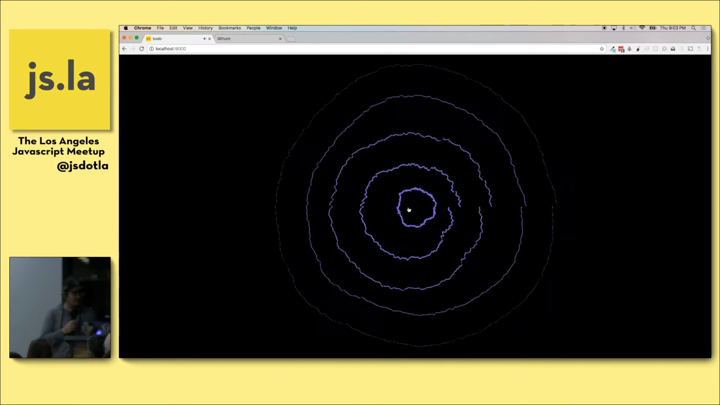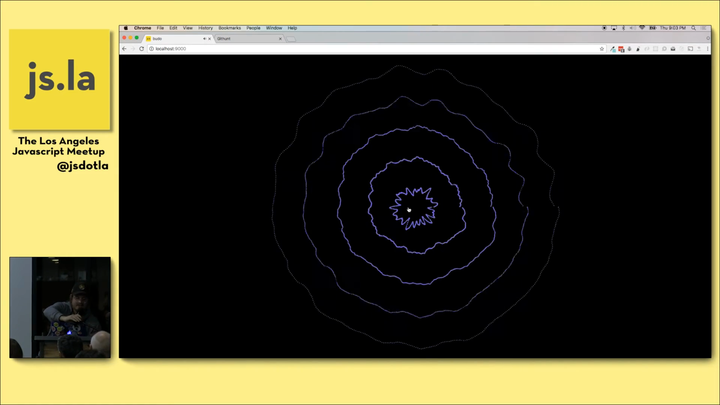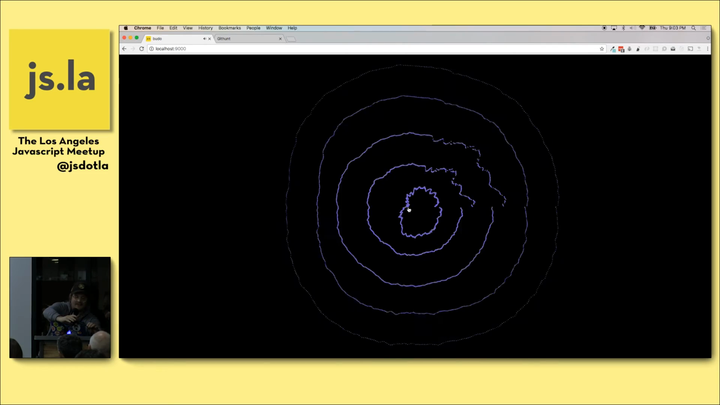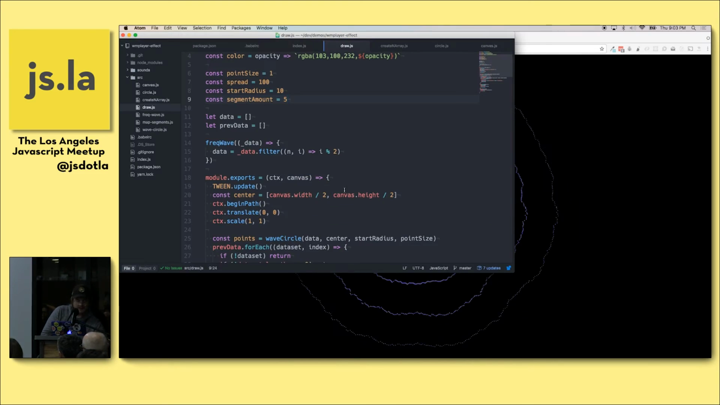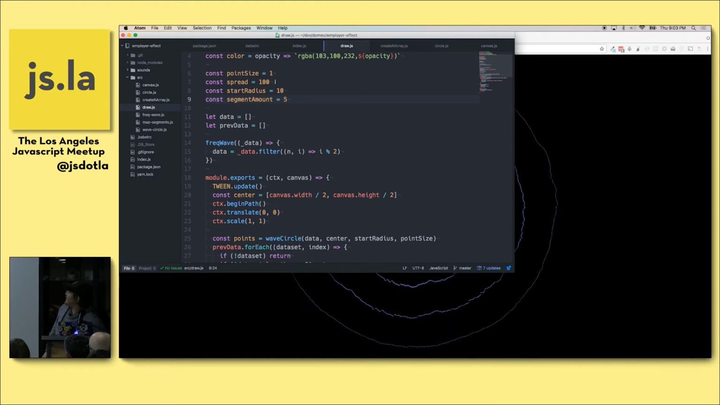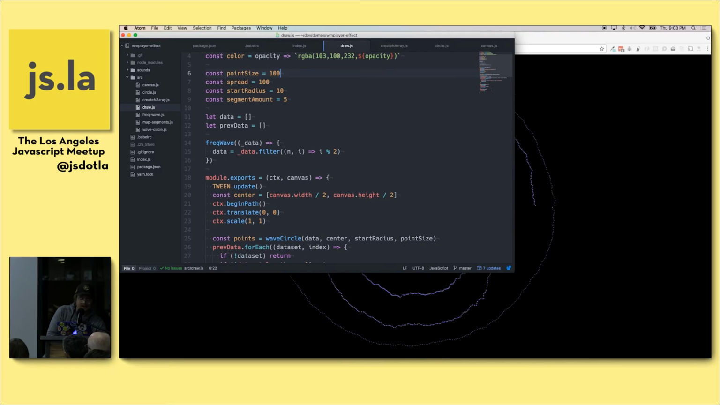And I'll show you really quick how easy it is to change this around. This is why I have so many random looking visualizations. So I'm going to go to my code real quick. As you can see, I just have a bunch of variables up at the top. But what's cool is that I can just say like 100.